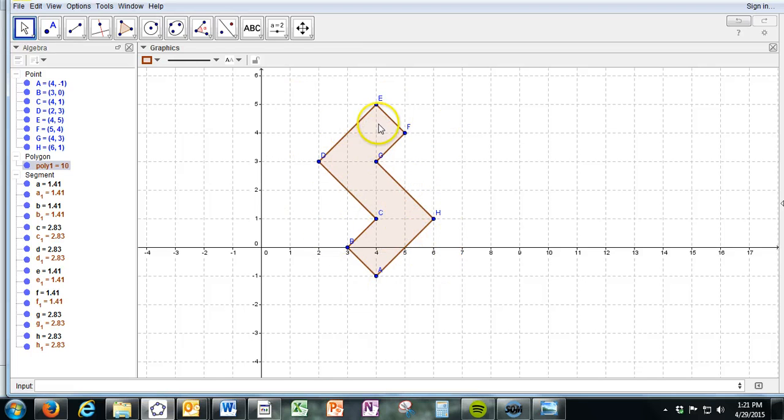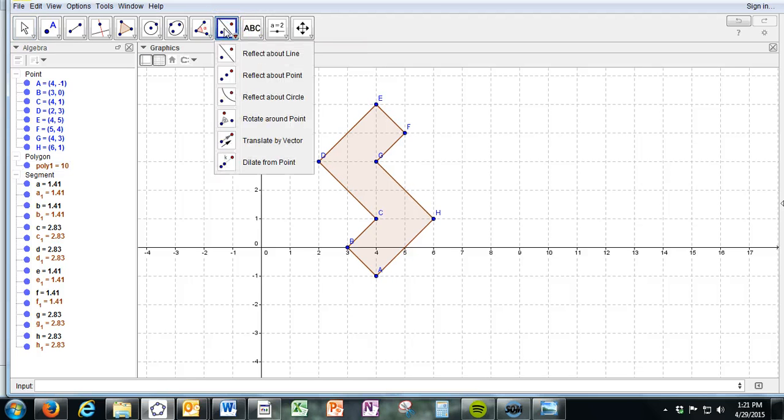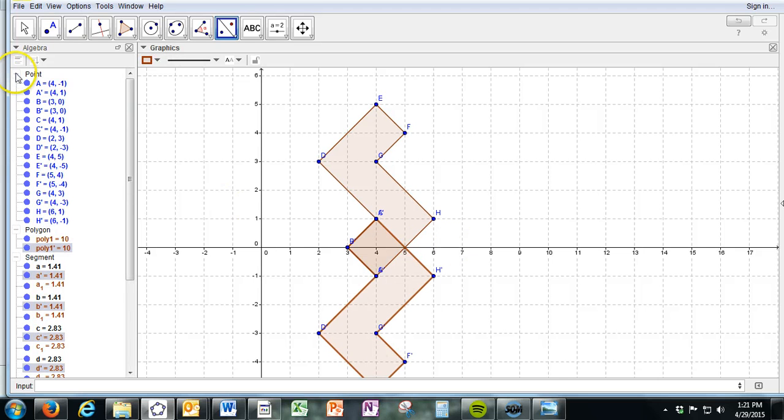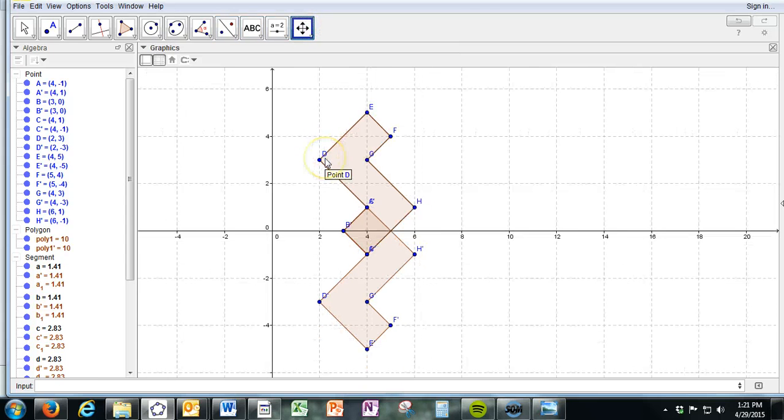So if we're going to reflect this shape over the x-axis, then all we have to do is go into our transformation toolbox, grab our Reflect About Line tool. And again, remember guys, if you don't remember how to use a tool, just hover over it with your mouse and it'll tell you, select object to reflect, then line of reflection. So all we have to do is just click in our polygon somewhere, and notice it's highlighted, right? So we selected our polygon, clicked the x-axis, and now we just reflected our shape over the x-axis. And I'm going to zoom out a little bit.